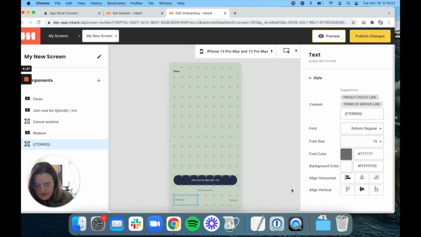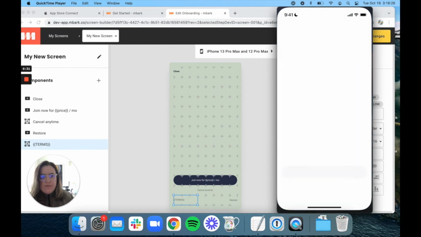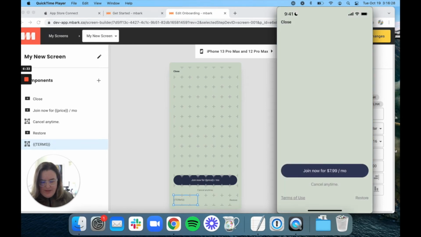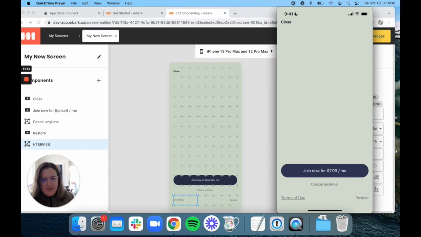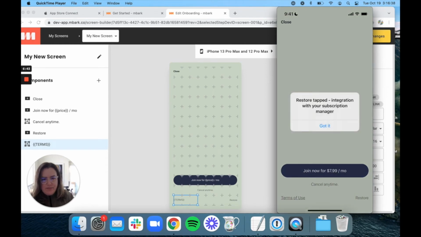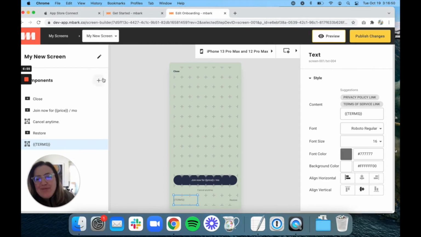I'm going to refresh the app. There we go. That looks so much nicer. So this now turns into terms of use with a special integration that you'd work with your developer on. Got it. And then again, the restore button is there. Nice. So we can just leave this like this, right? People are going to want to buy it. Just kidding.